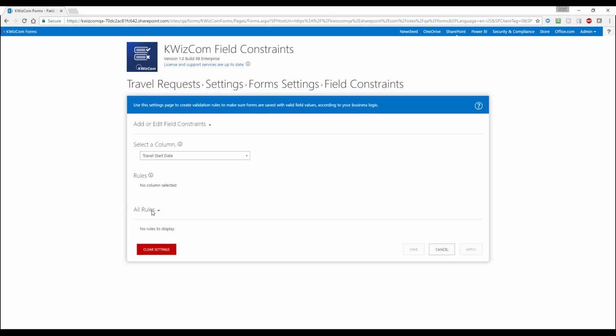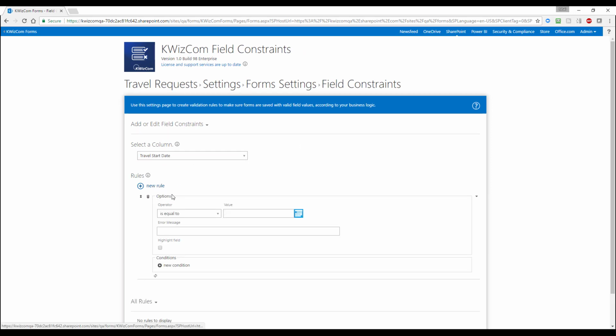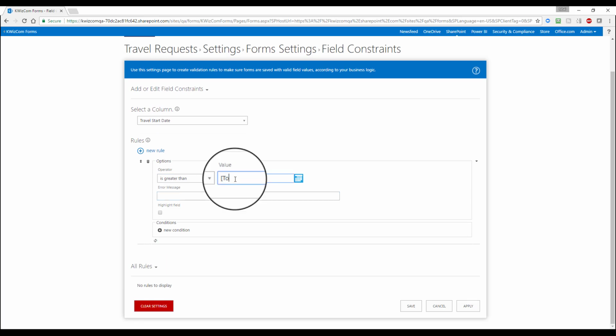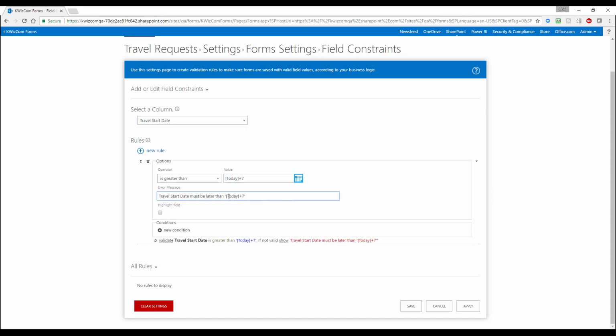We're going to start by picking the start date field and setting a new rule for it by saying that it has to be greater than, and here we are going to use a token of today plus 7. The today token is so named because it is the word today surrounded by square brackets. This will be replaced in real time with the current date.